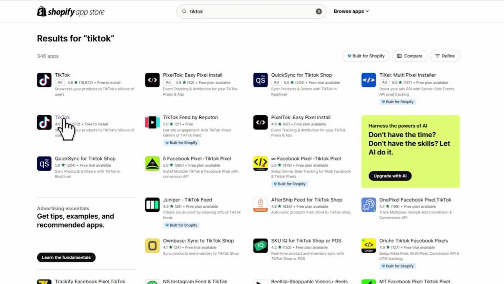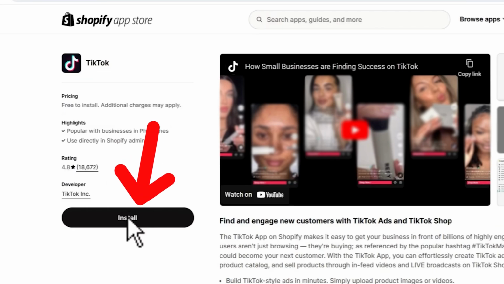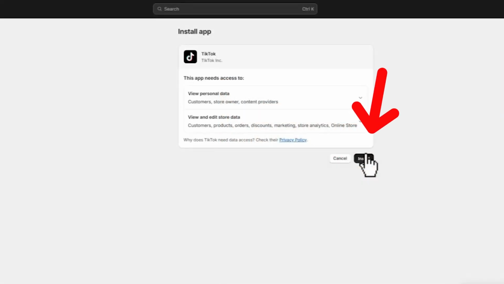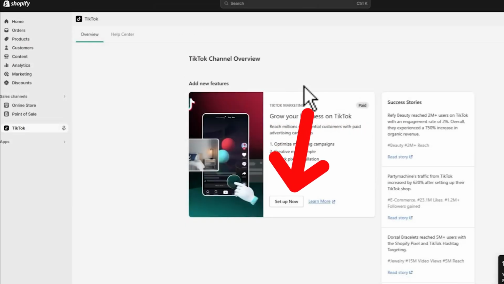After that, you'll see all of these options. You'll have to click on this option, TikTok application, free to install. Then click on the install button right here. After that, we'll show you this page. Click on install, then click on set up now.